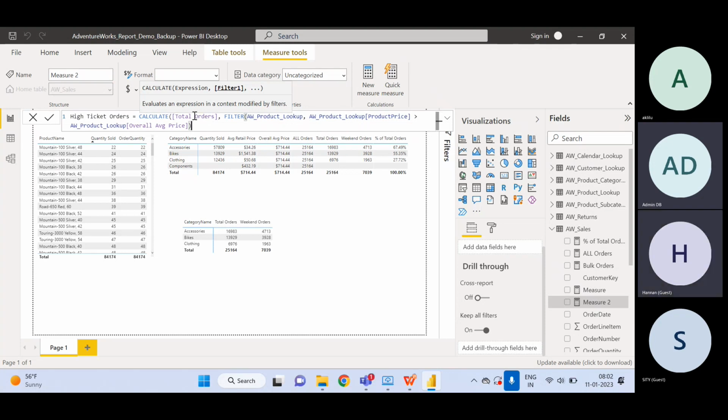That means it will be counted. If the product price is not greater than the overall average price, it will remove that row, so that row will not be counted in this calculation. That's how the FILTER function works. Why am I calling it an iterator function? Because it iterates row by row. If a row's filter expression is true, that row is preserved.